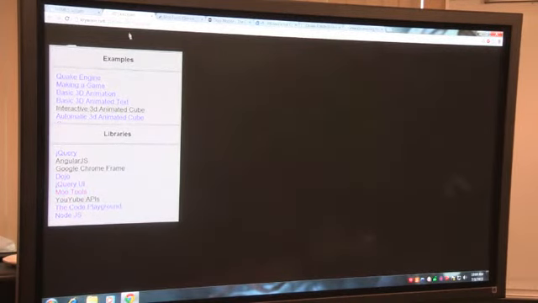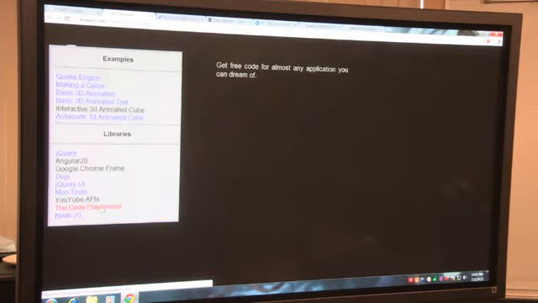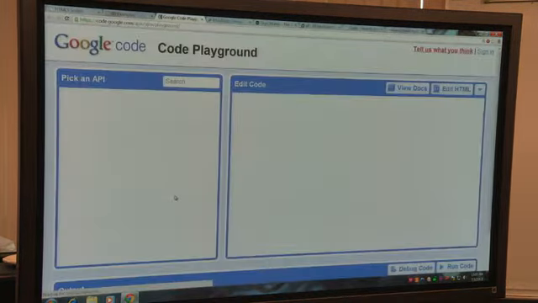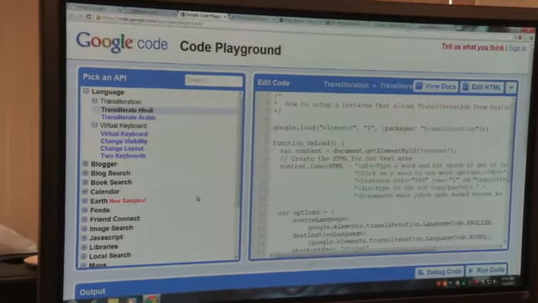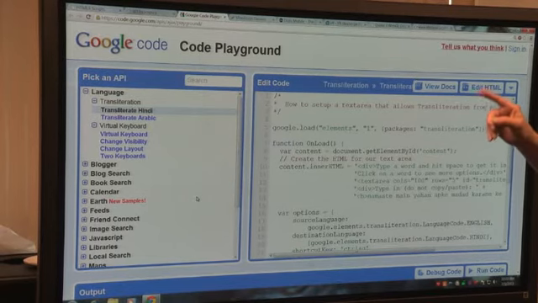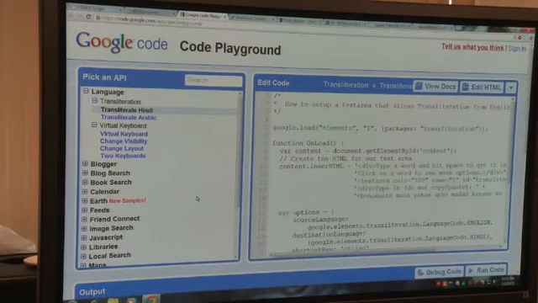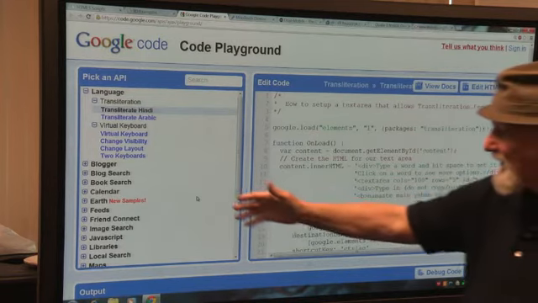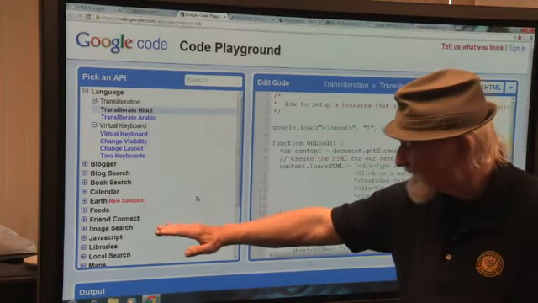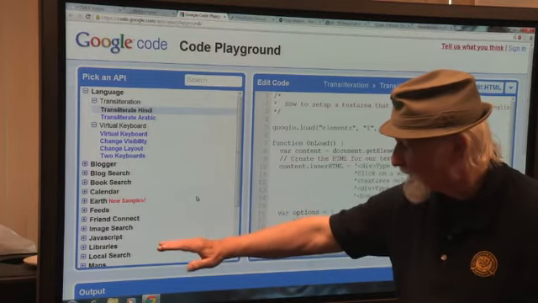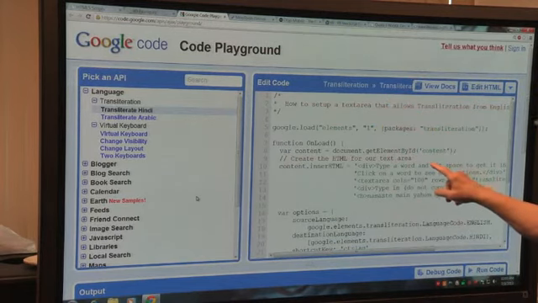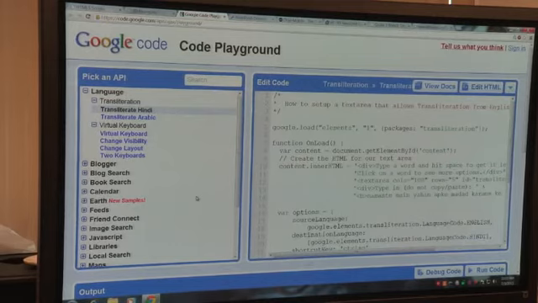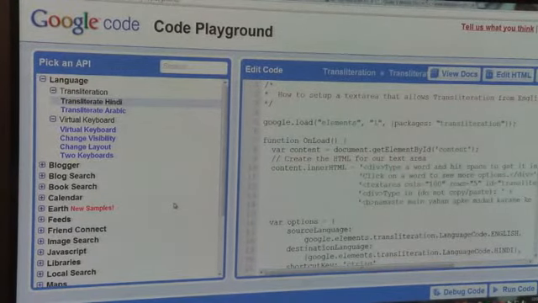Okay, now the last one I want to go to is the Code Playground. This is the Code Playground by Google, and it's on code.google.com. Now, what's so cool about this is you can pick your language, you can pick any of these other super plugin tools or libraries, and then you can look at the code, you can change the code, and then you can come down, I'll scroll down here on the screen, and then you can see what the resulting output is.